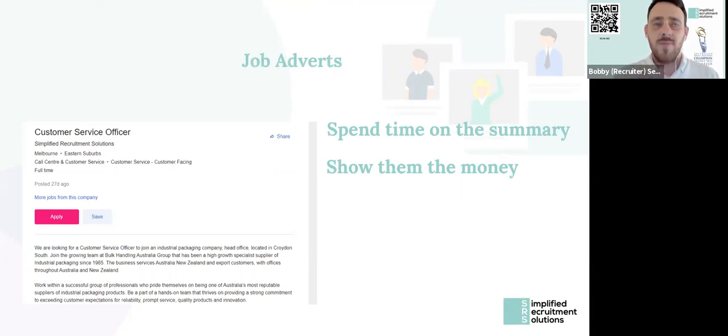Most job boards allow you to put a summary, and this is the most eye-catching area. So the candidates are scrolling through the screen, they're just seeing the different jobs, and there's maybe about 2 to 3 sentences that you get to try and catch the attention of the candidate, and show them the money.